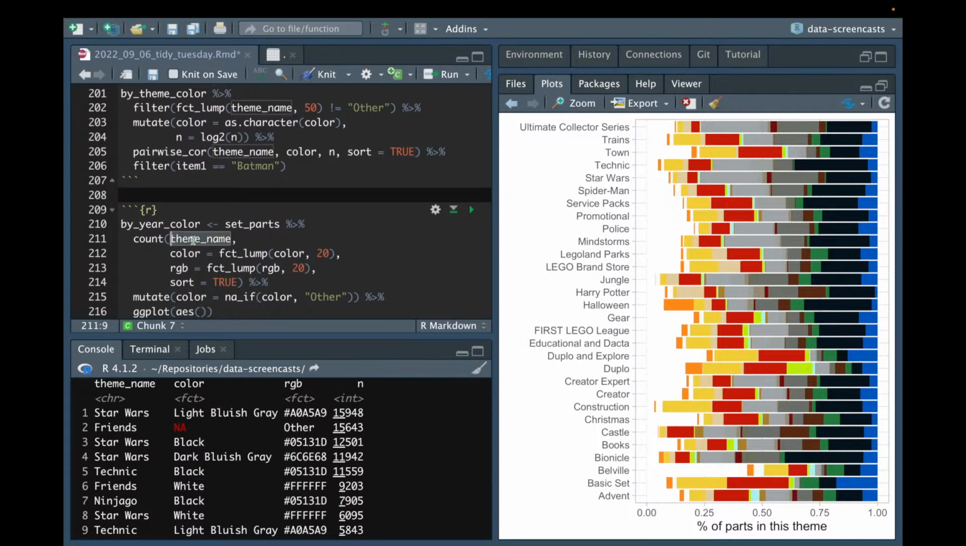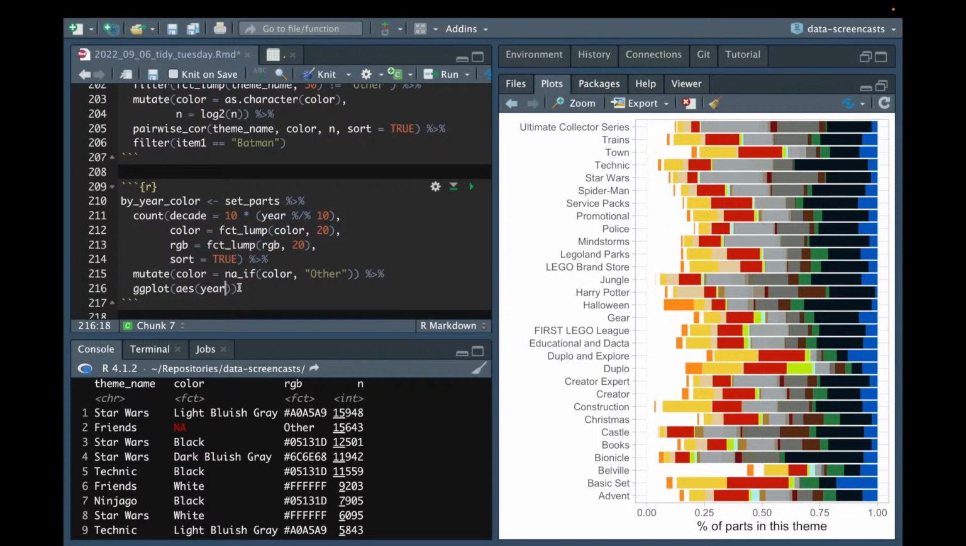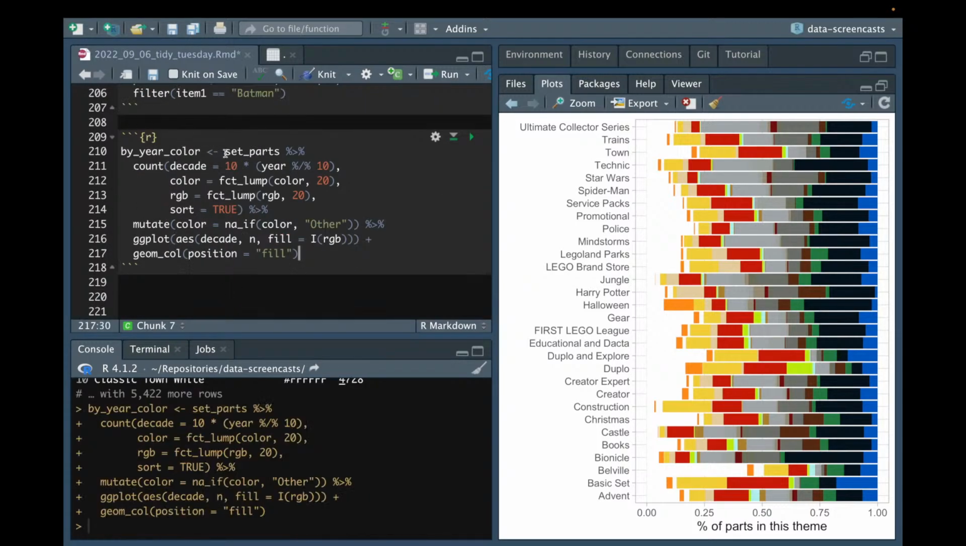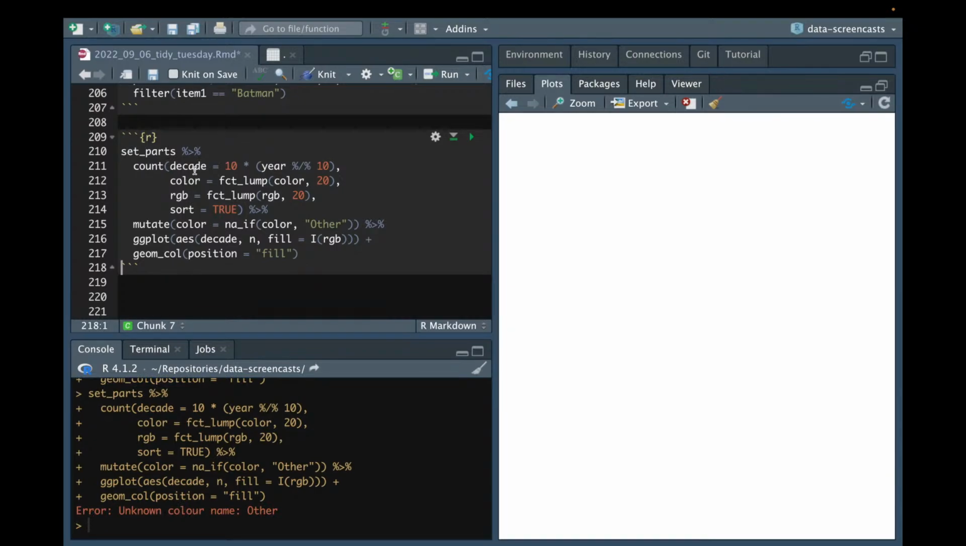Year. Let's do decade. We did this earlier. Decade and very similar to the previous one, but we're doing a plot over time. There's a name for the, oh, it's an area plot. I might even use an area. I meant to do this.